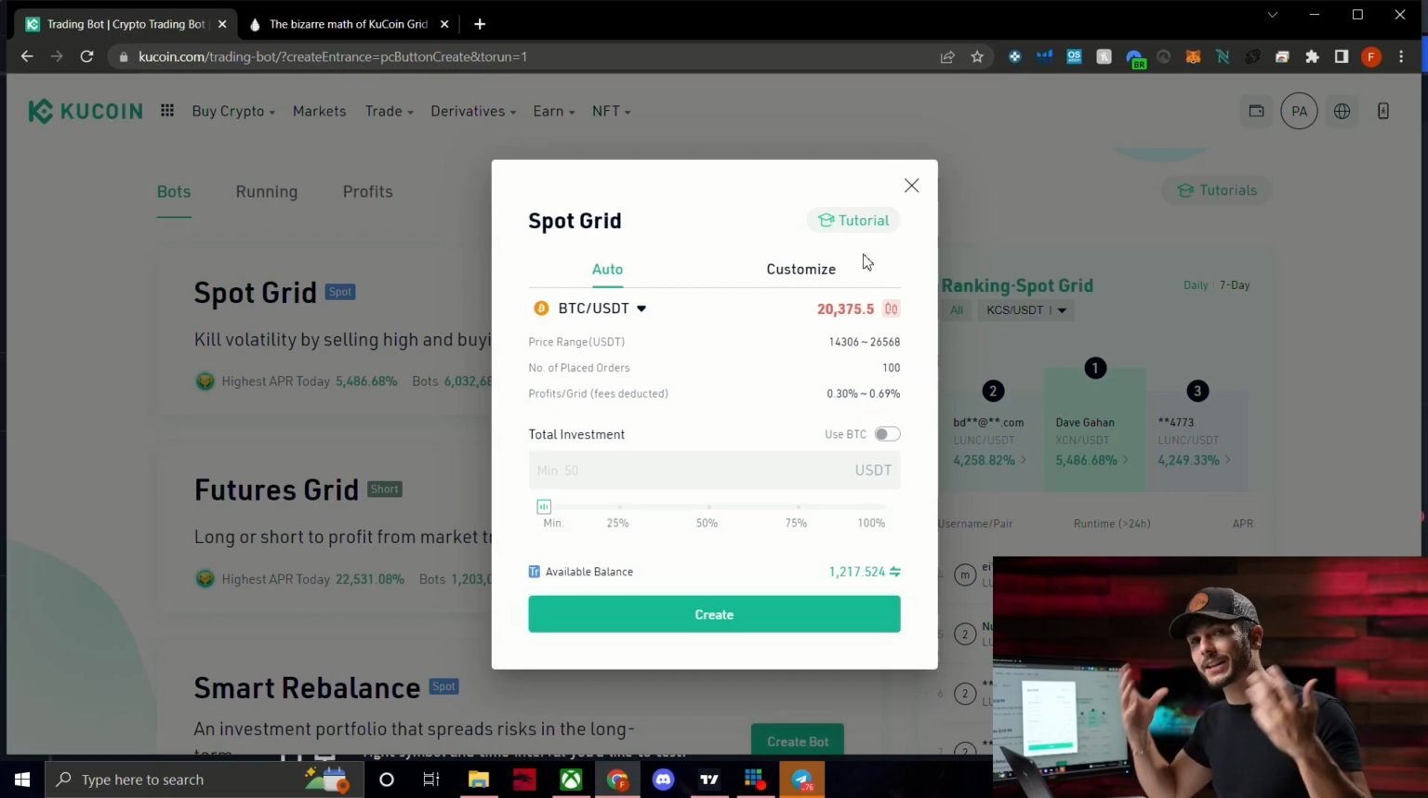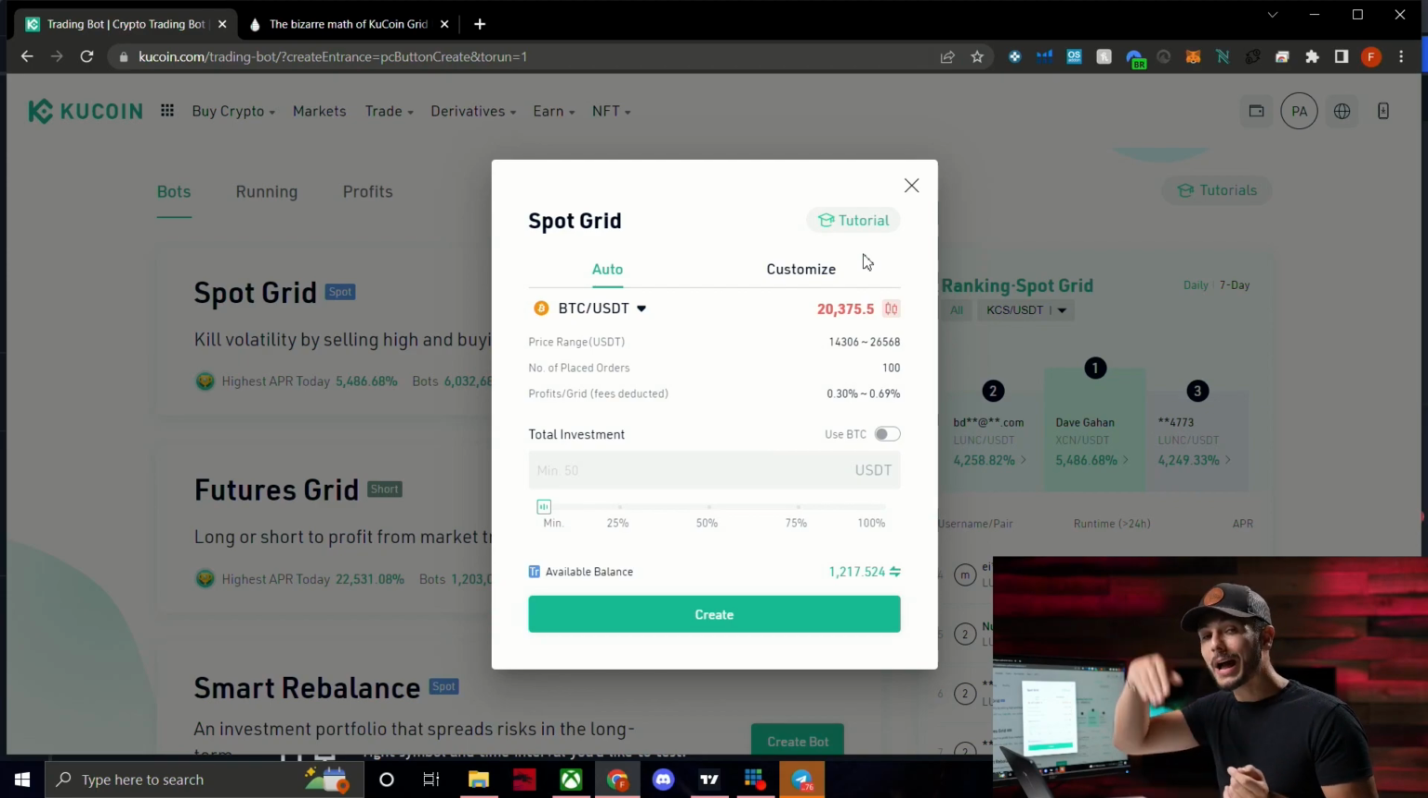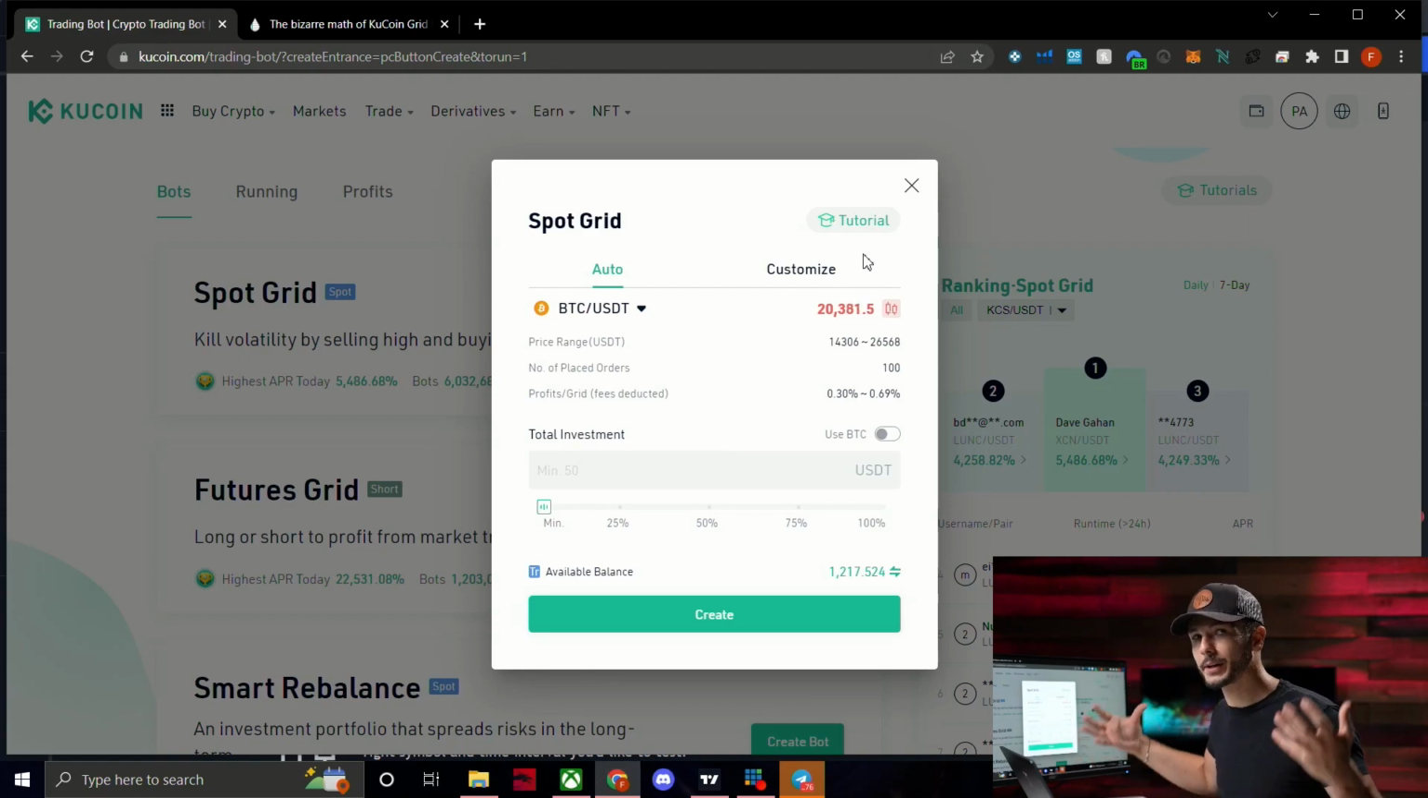Now, I know that doesn't seem like a lot of profit, but the whole point of this bot is to just ride the volatility and just make you small profits over a period of time. So you're not gonna wanna put this in and hope for a moonshot trade. With the grid bot, its goal is to make you small profits consistently over time.